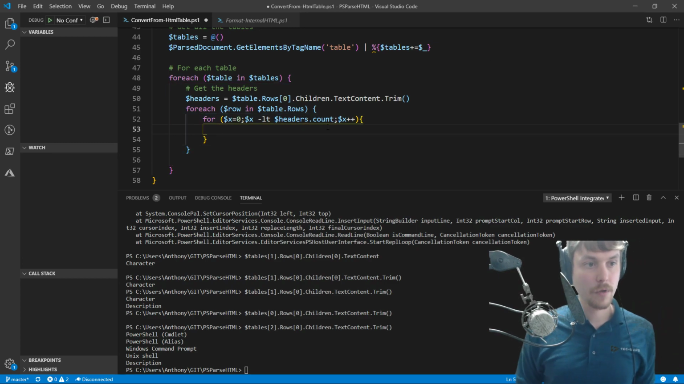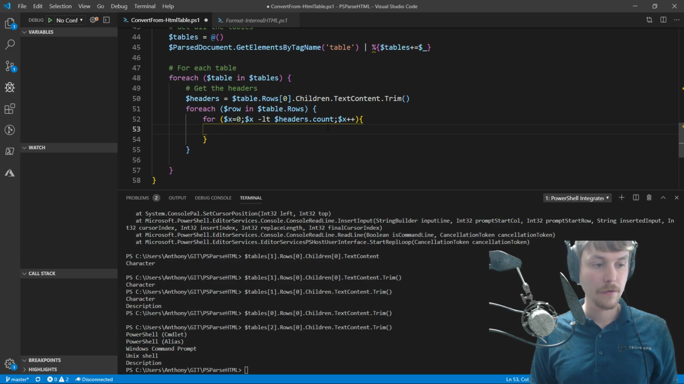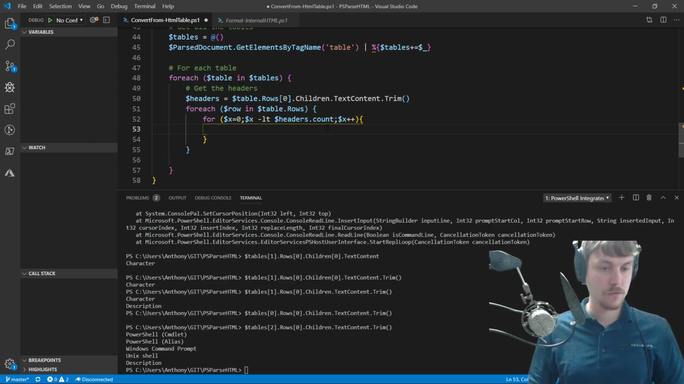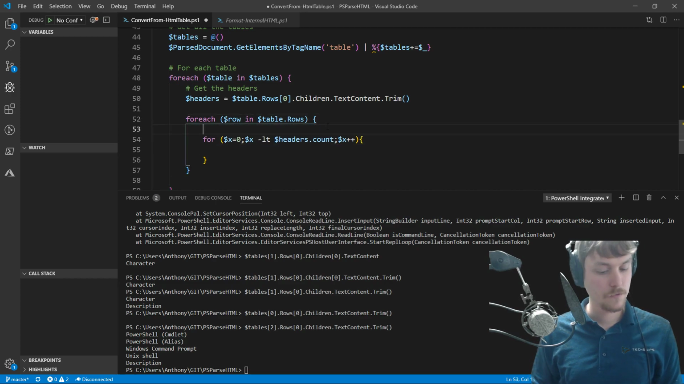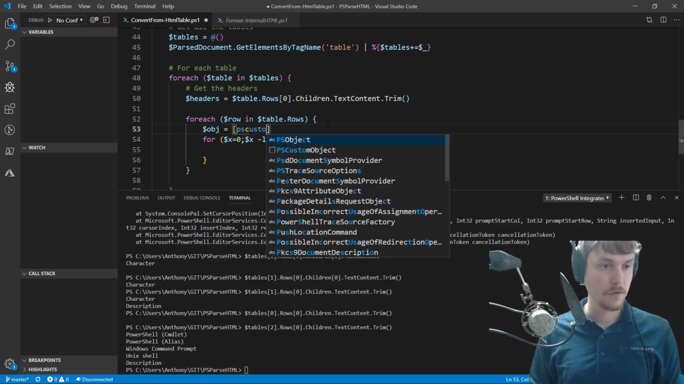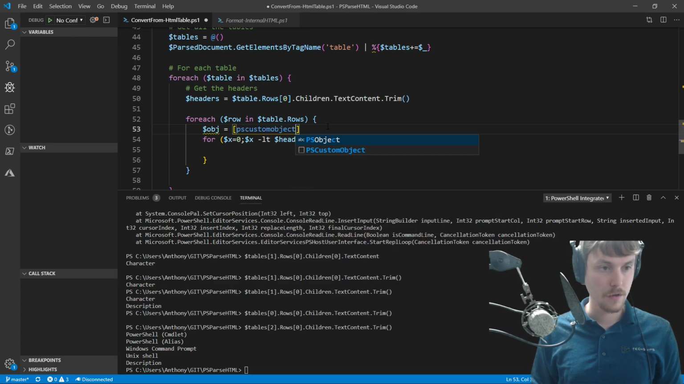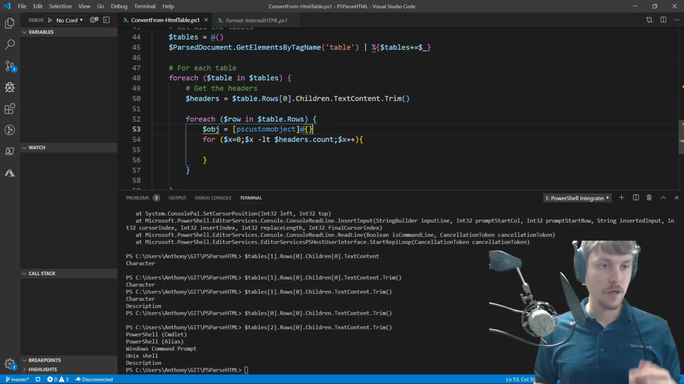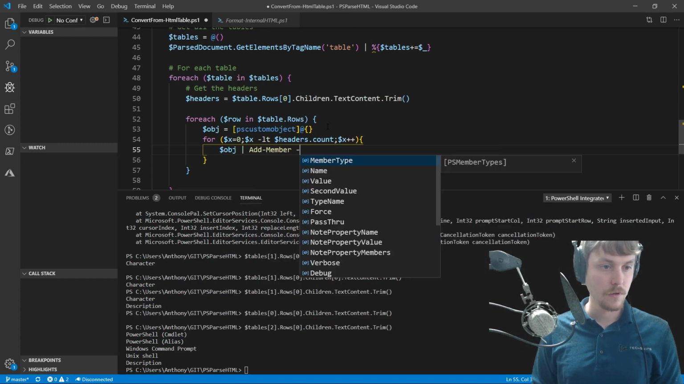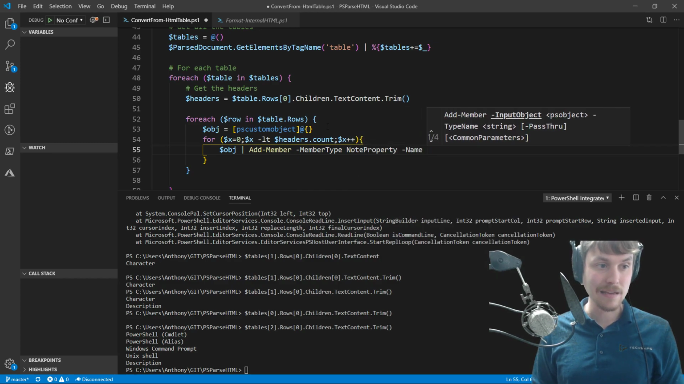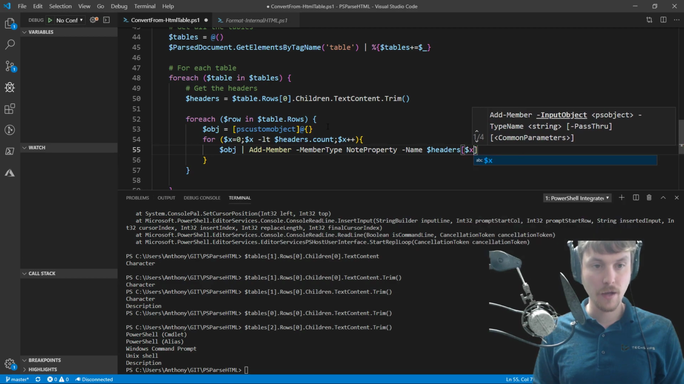So we should now be able to say, first we need to instantiate an object. So we've got our headers. So we're going to say object equals a new PS custom object. And notice we're not giving it any properties yet, because for each of these we're going to say object add member, type note property, name is going to be, this is where that headers x comes into play.